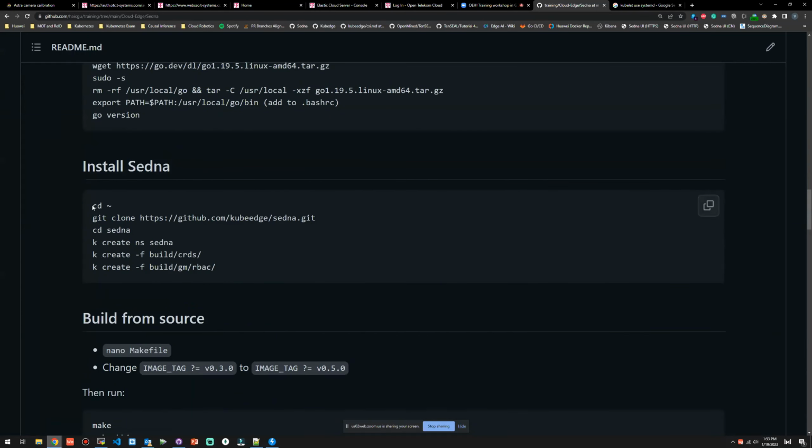And then we will proceed to install Sedna by cloning the repository, then cd into the Sedna folder. Then there is a set of commands that we're going to run here. There is also an automated installation available in the repository, but there are some problems that you need to solve by changing something in the script, which I think would be a little too complicated.